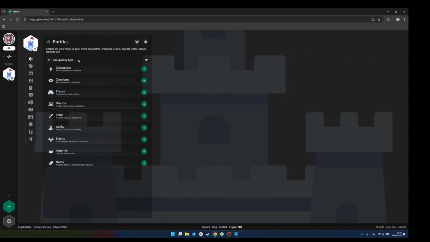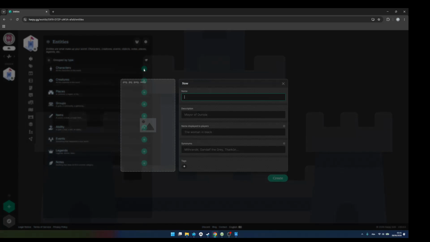You don't actually need anything in your codex to host a game. You don't have to write lore or prep if that's not your style. You'll only need to create entities for your player characters because they will need a character, that's all. So let's do that. To create an entity, click on the little button here.